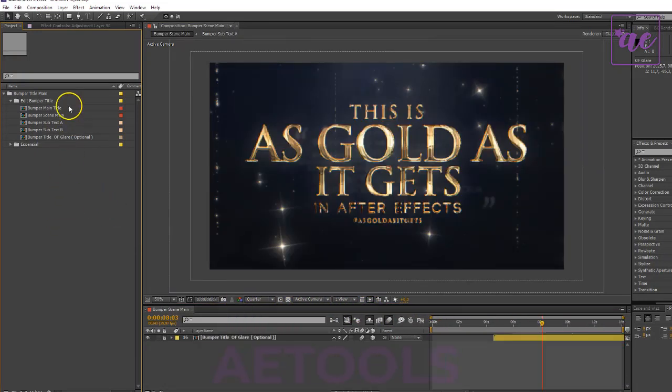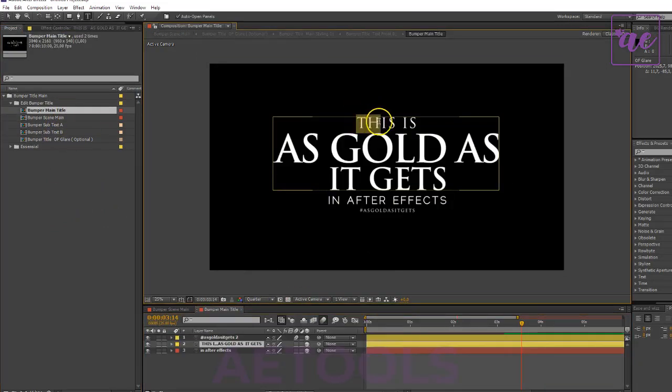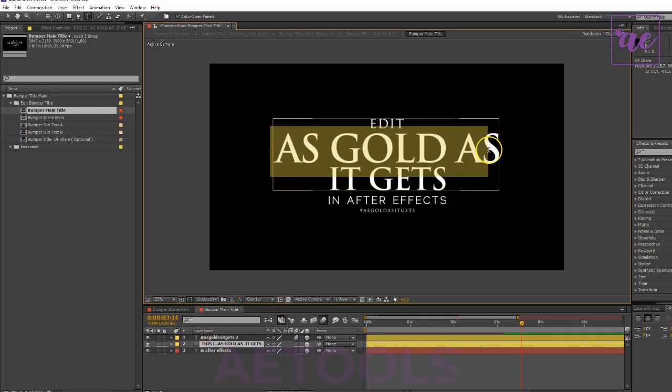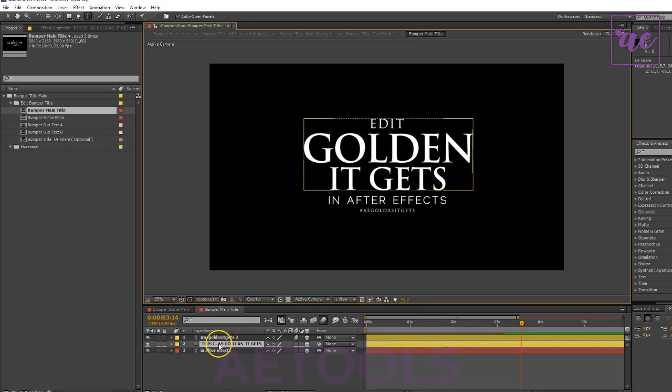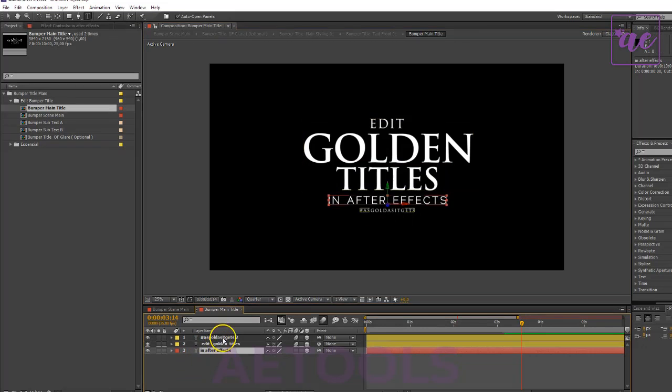So first we want to change the text. Let's go to the main text, double click, select the first line and let's make edit. Okay, the second line, golden. And golden 100%. Like this. Okay.